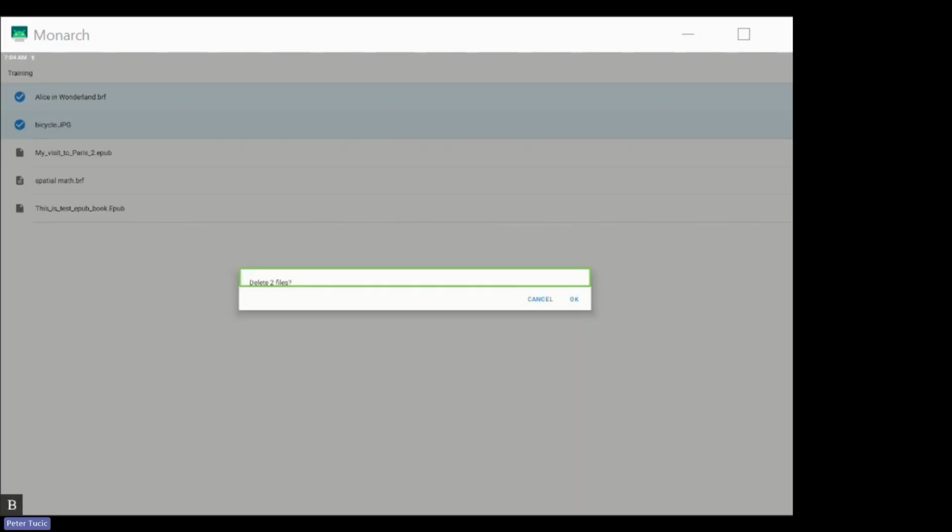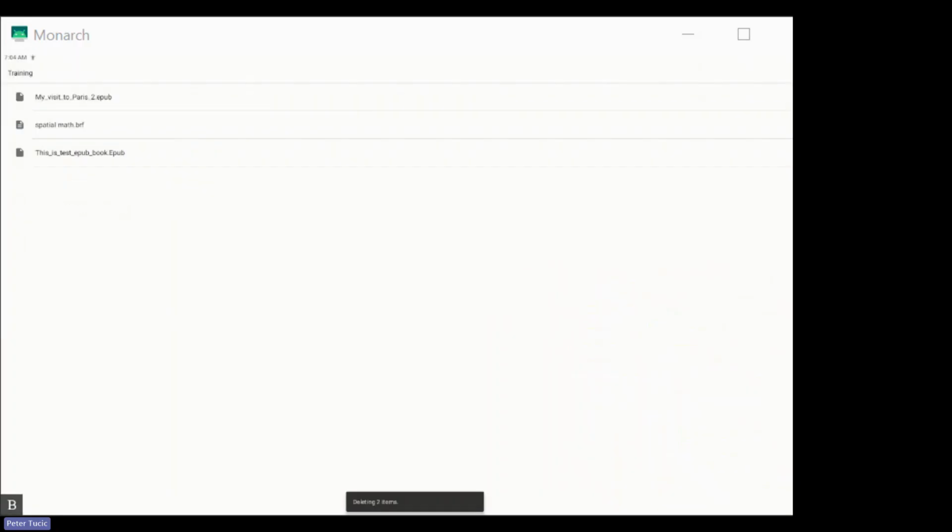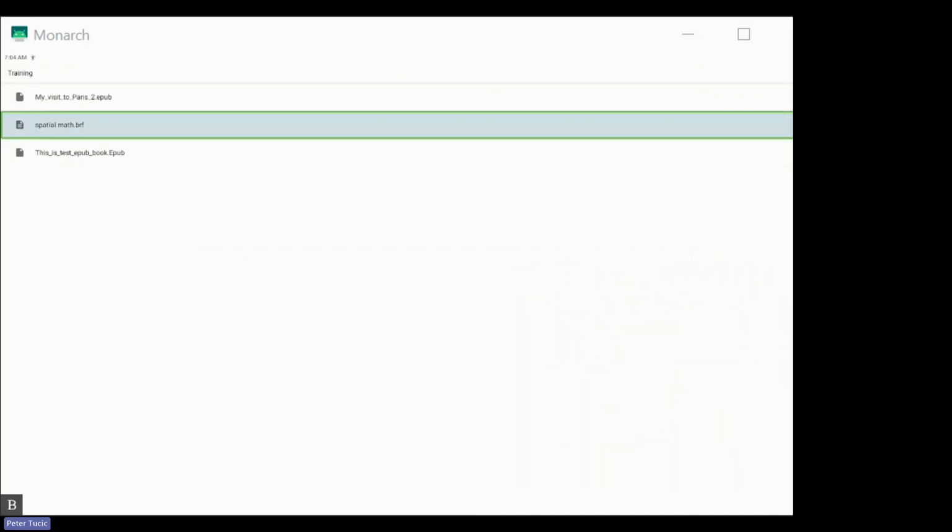And if I use my space bar or my down arrow on my D-pad, Cancel. I can cancel and say, no, I didn't mean to, I don't want to delete these 2 files. Or if I come down again, OK button. I have an OK button. I'm going to press enter and both of these will be deleted. Deleting 2 items. Training. Spatialmath.brf. All right. And now I've removed those 2 files.